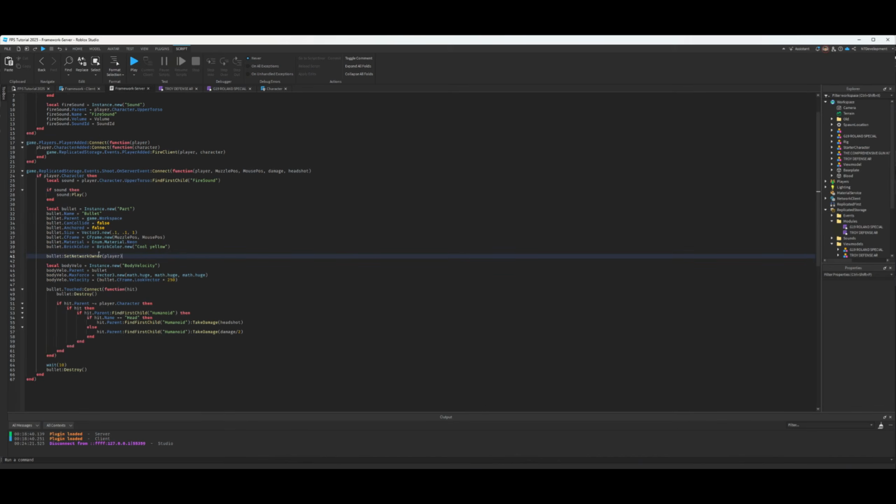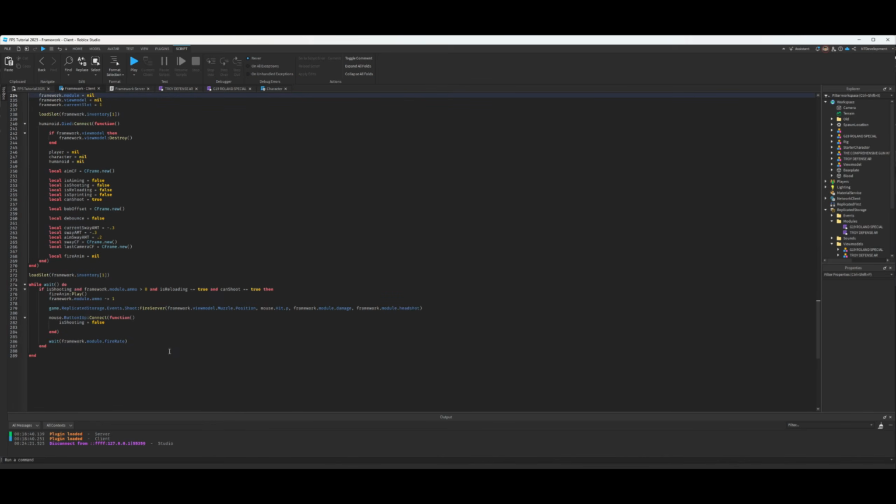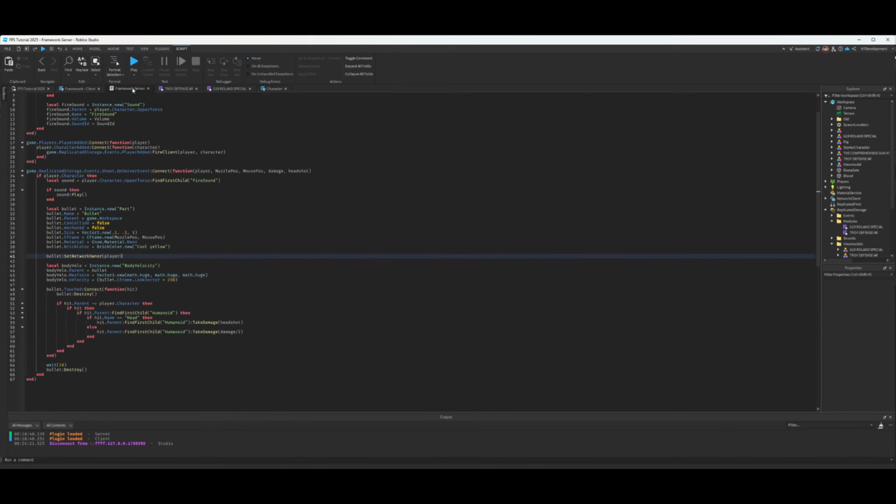Then the bullet is set on the player's network owner, which basically means that the bullet belongs to the player that fires it, which doesn't damage our player, which is awesome. Then that bullet uses body velocity to actually propel it forward. So instead of ray casting like some games do, we use a physical propulsion.